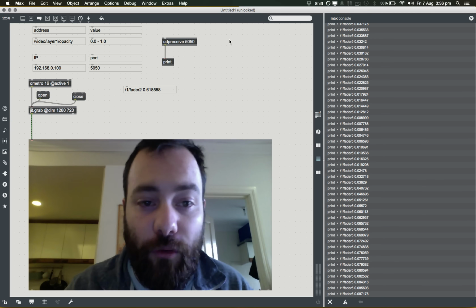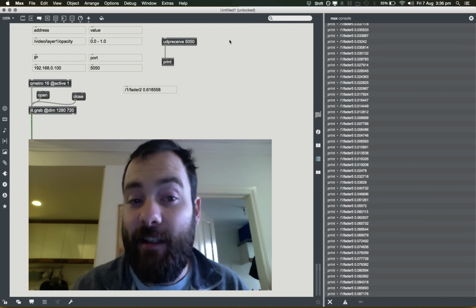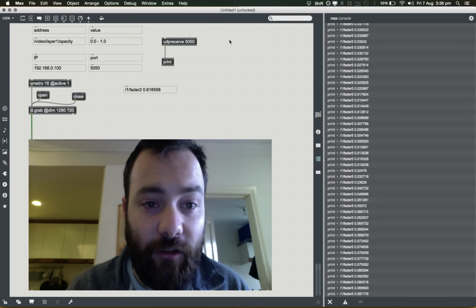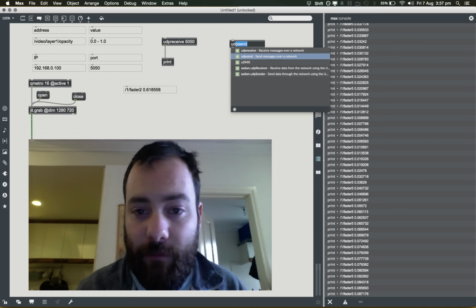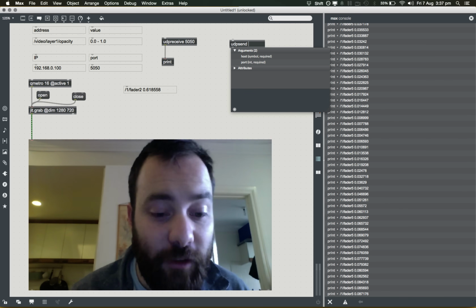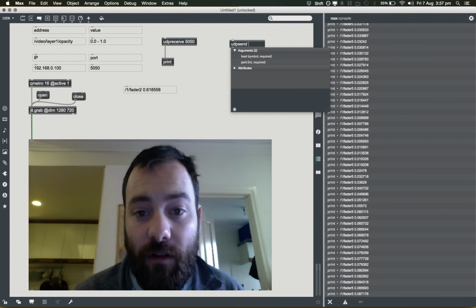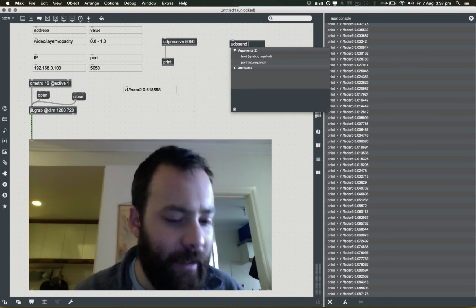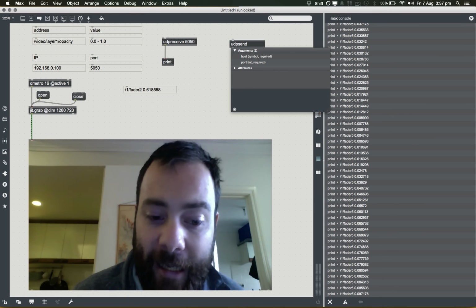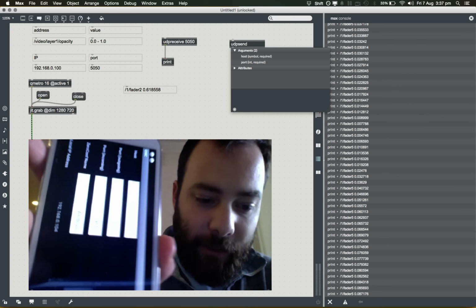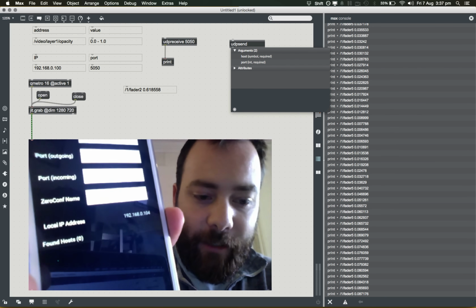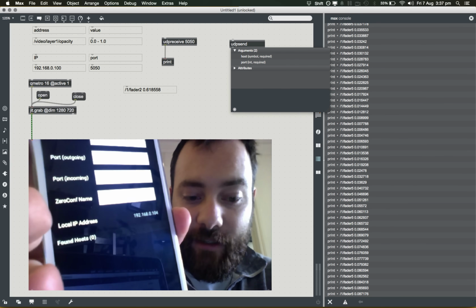And just like we used a UDP receive object, we need to use a UDP send object. So I'll make a new object. I'll start typing UDP, there it is, send. You'll see this takes 2 arguments, a host and a port. Now I can look on my phone to find the IP address. In fact, I'm going to. So I can see touchOSC is telling me quite usefully that my IP address happens to be 192.168.0.104.